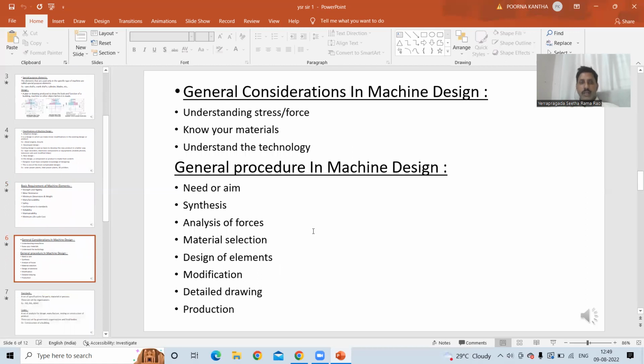And what are the general considerations in machine design? In this, we have to know these considerations. Three important considerations are, first, understanding stress or force. How much force you have to apply on a machine, how much stress we are getting, and what kind of stress, whether it is a longitudinal stress or compressive stress or shear stress or a combination of the stresses, what kind of stresses you are getting in a particular machine, or how much force you have to apply to withstand. All you have to consider here.